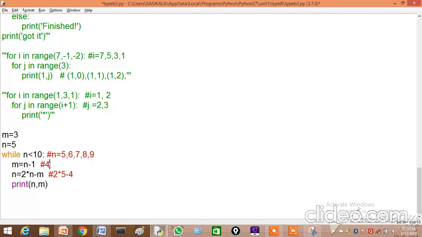The m value you have to use, because in Python you can assign 2 values to the same variable, but the software will take the immediate value only. So what is the immediate m value inside the loop? The m value is 4. So that value only it will take, it won't take 3. So what will be the answer? 10 minus 4 is 6. 6 will be your answer. So in what way will it print? It will print n comma m. So 6 comma 4 it will print.